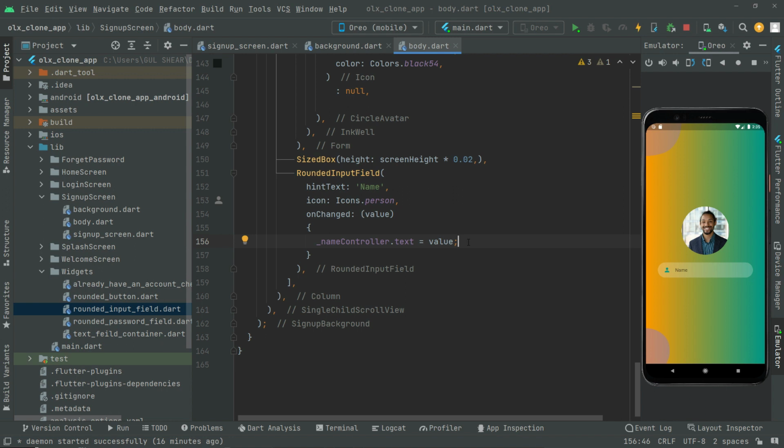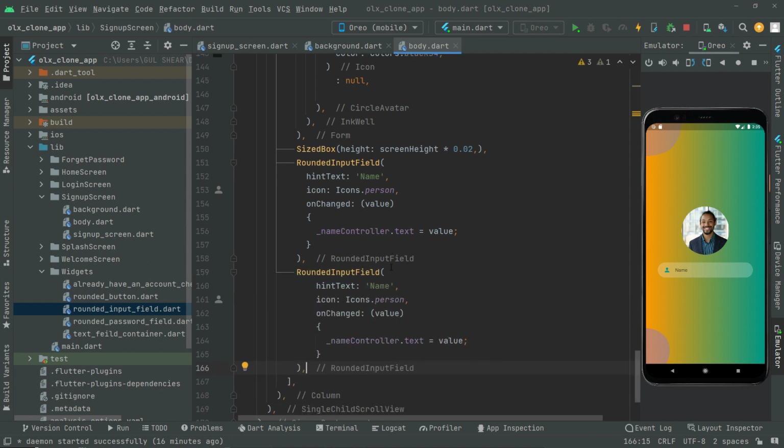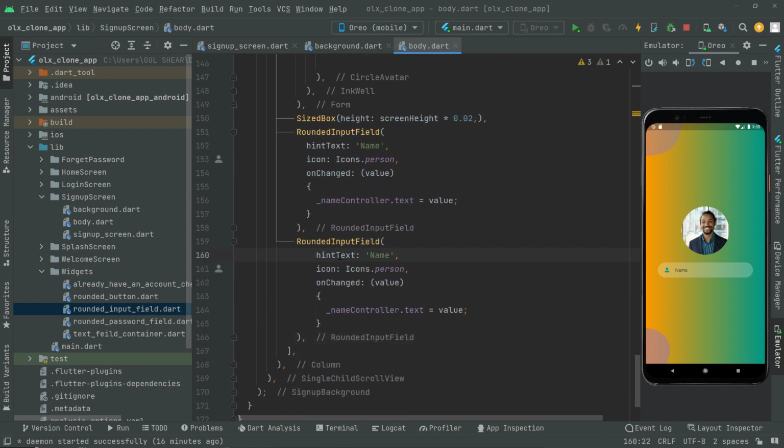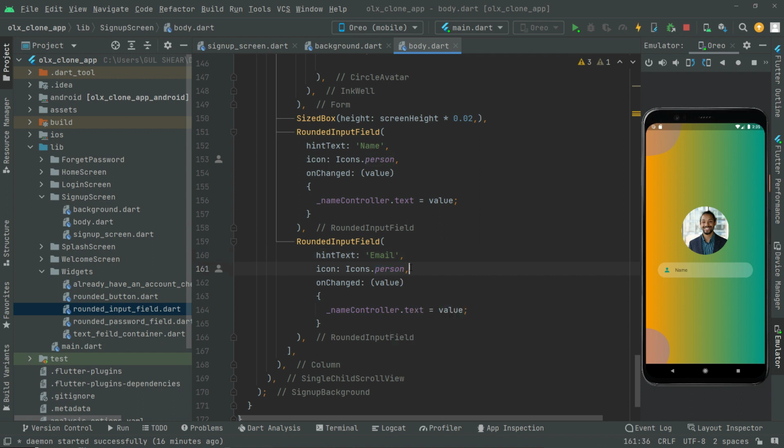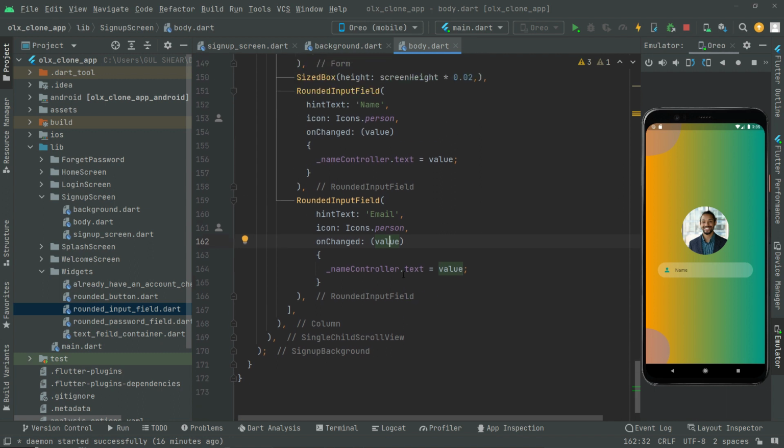So what I'll do, I'll just simply copy that rounded input field from here to here, and down below this rounded input field in here, paste it. And this time we're gonna just change that syntax to the email, as you guys know already. And the icon is gonna be person, that is fine, and on change, that is fine. Also we will just change that controller, just remove the name from here and write email.